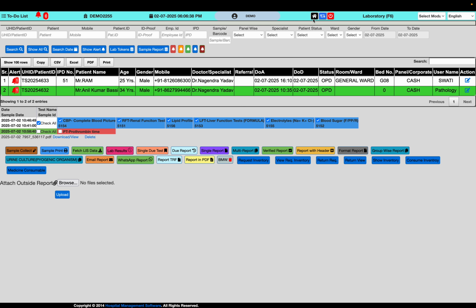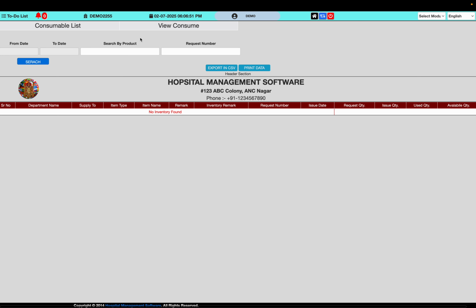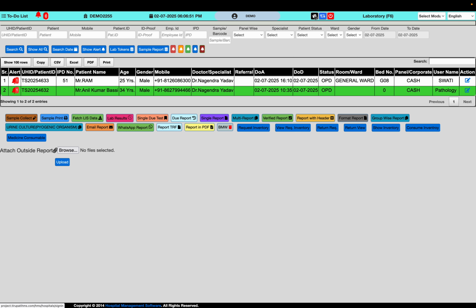So this is the lab system where machine integration scope is also available, unidirectional as well as bidirectional. The inventory consumption system is also available, so we can access the inventory report in the software.